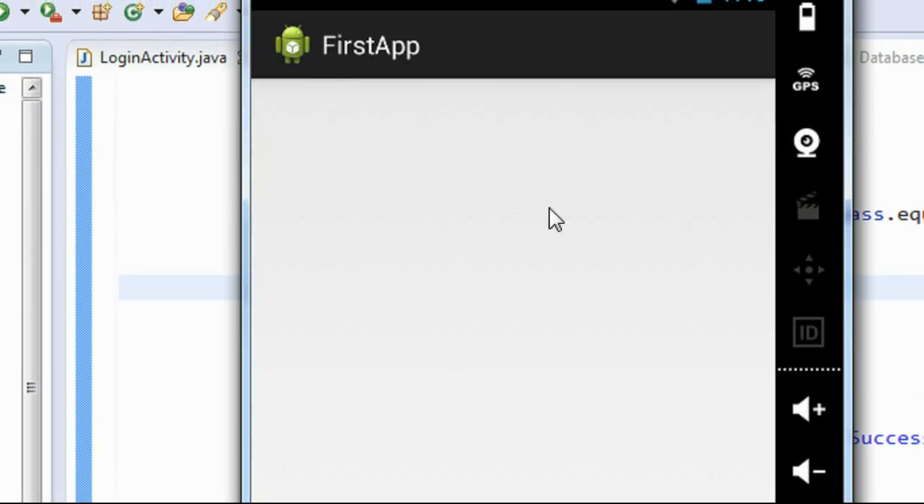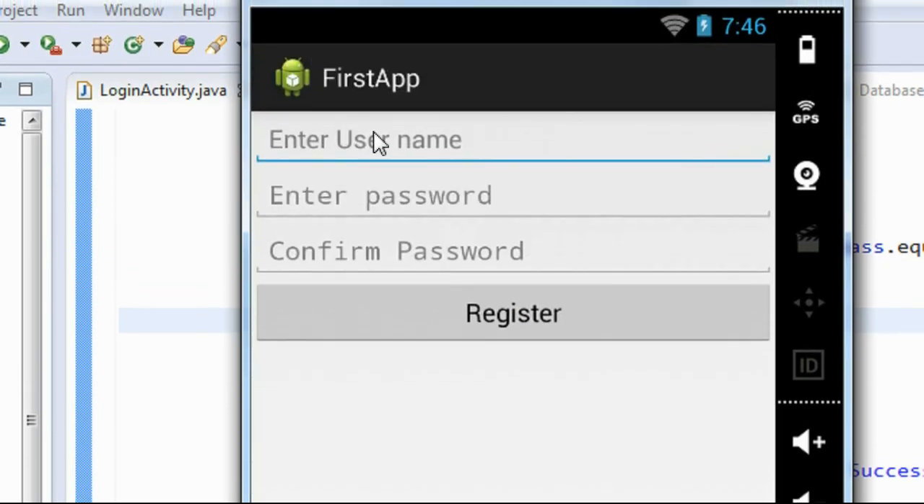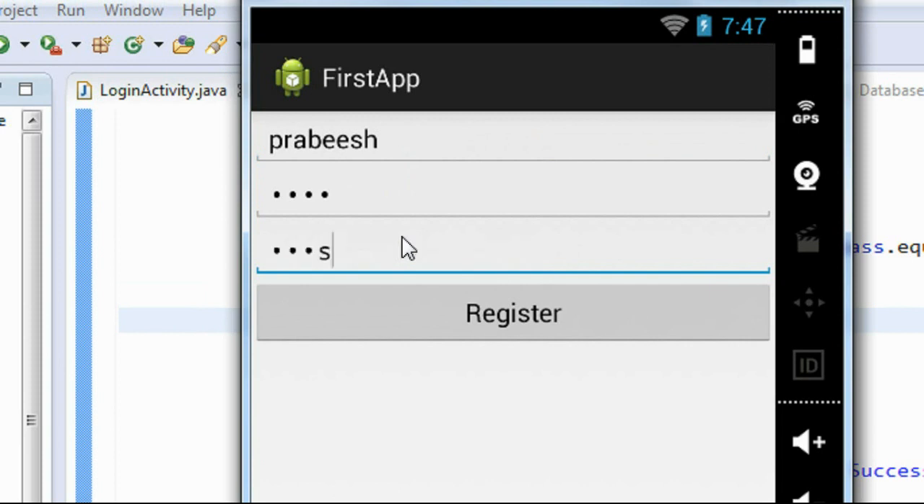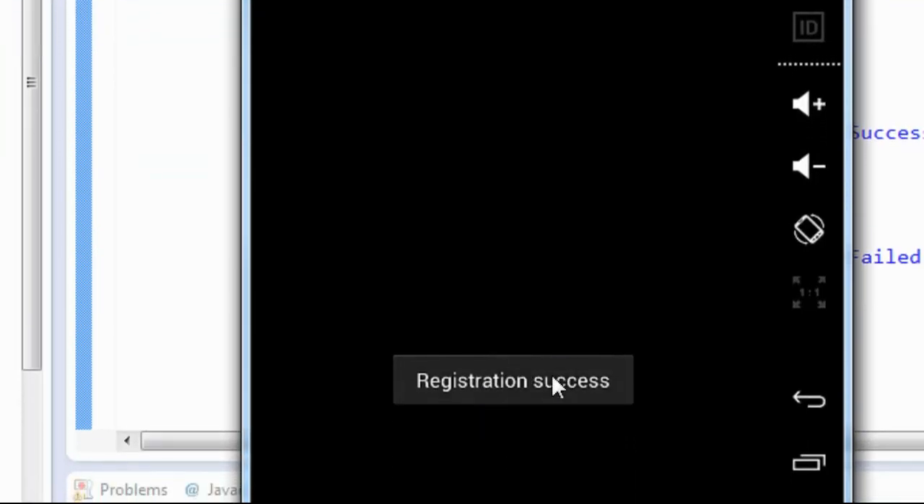Open the emulator. So here first I have to register a user. So I click the register button. I provide a username. I put my name as username PRABEESH, and provide a password. I put the password as PASS, that is my password, and provide the correct confirmation password PASS and click the register button. Now the registration is success.